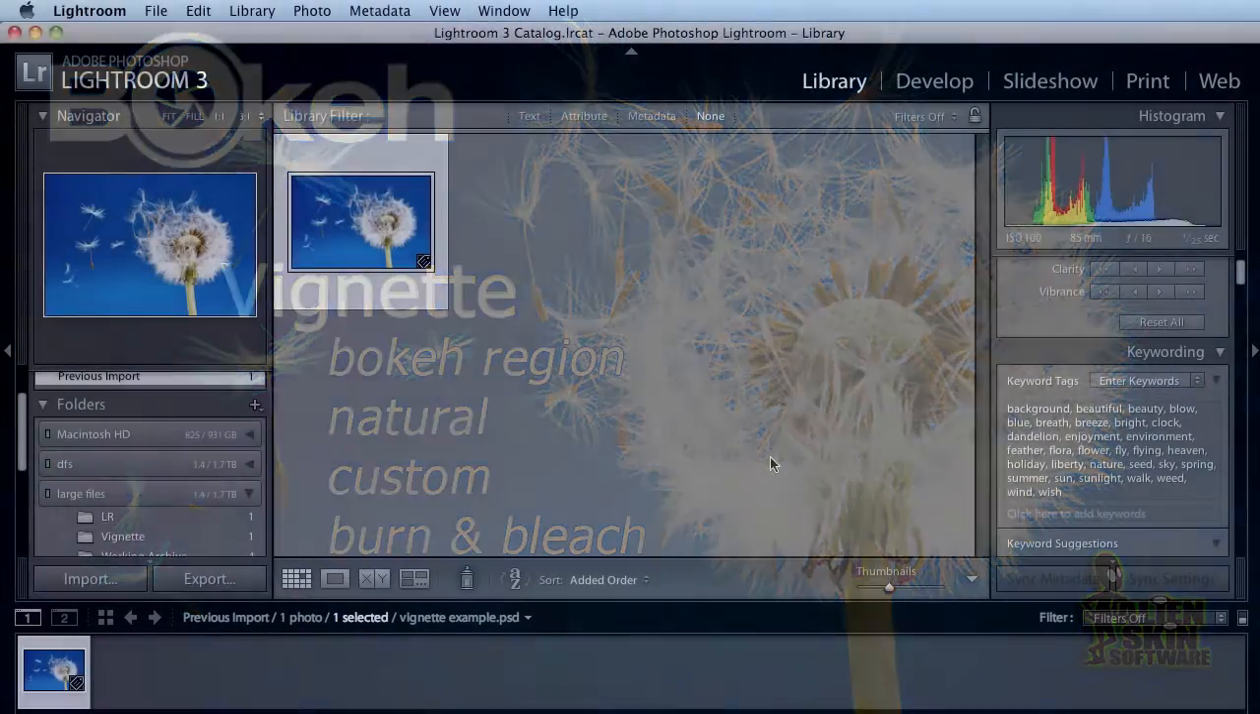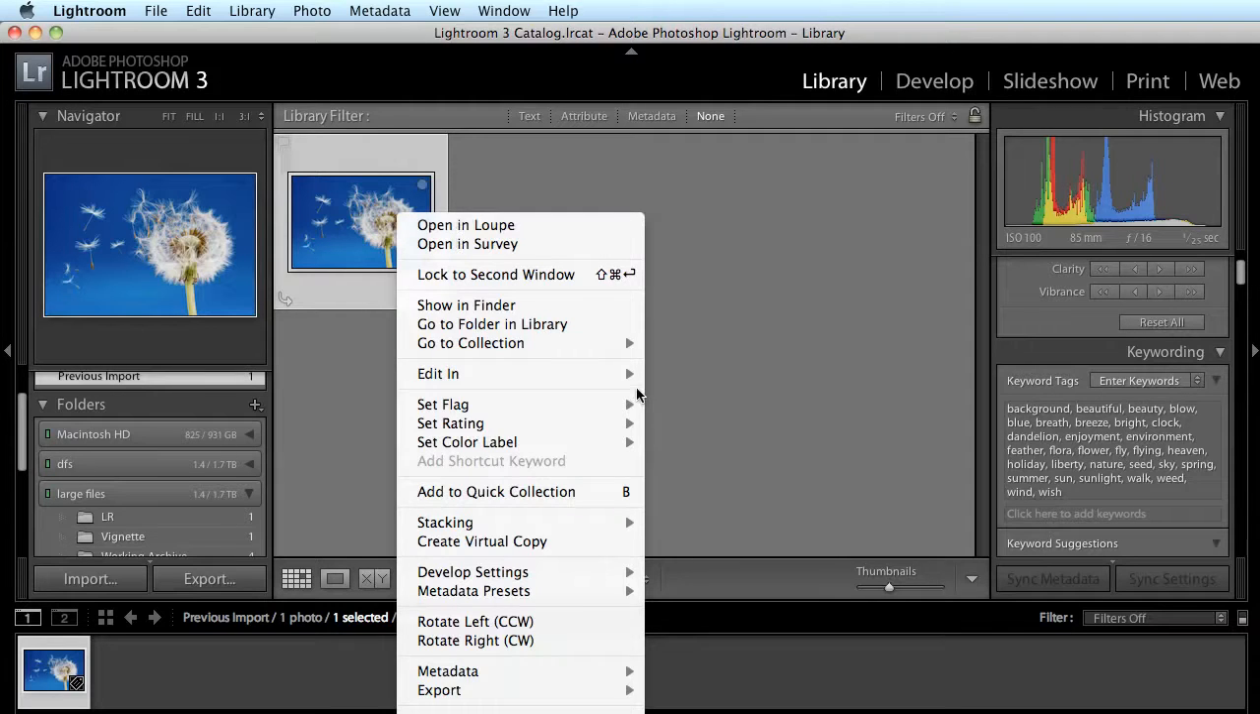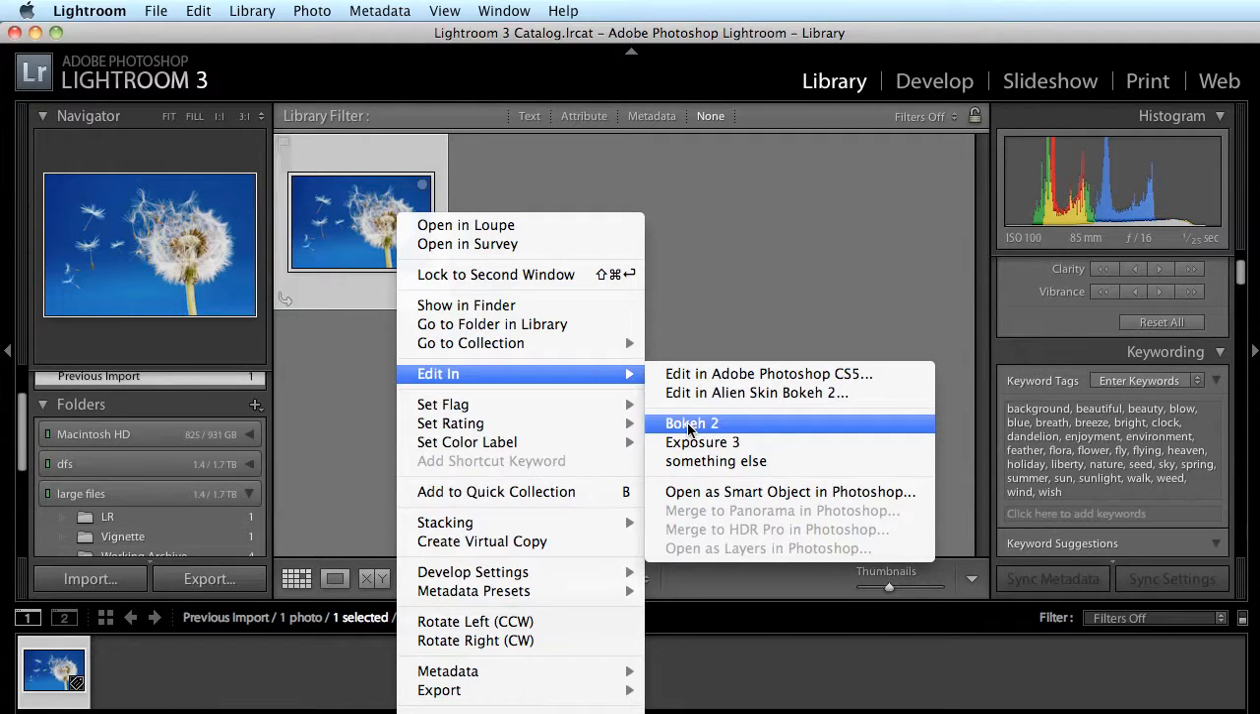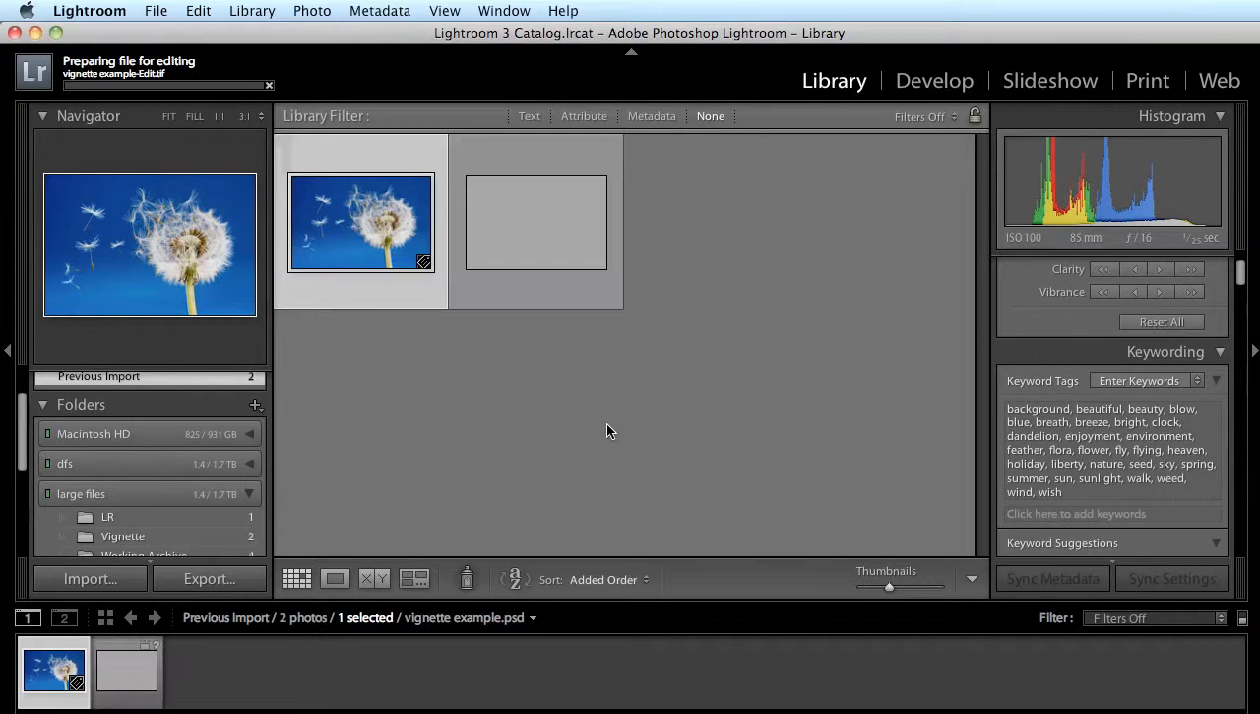I'm going to use Lightroom in this video, but the tool works the same in Photoshop as it does here. I'll right-click on the image and go to Edit In, over to Bokeh 2. If you don't see this option, check out the Intro to Lightroom tutorial for step-by-step directions to get it working correctly. I'm going to use the presets here and make a copy.